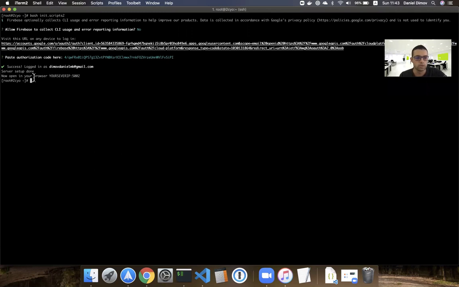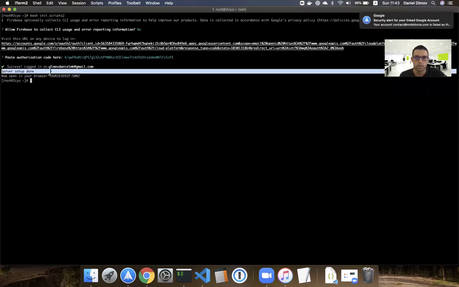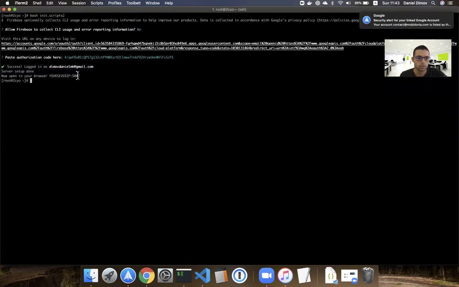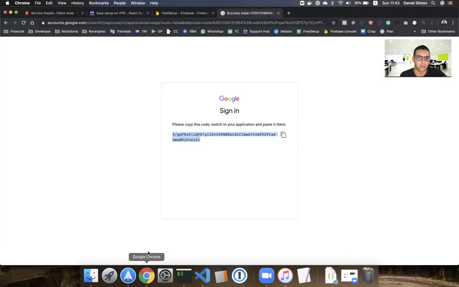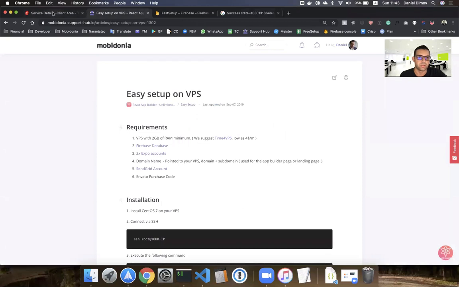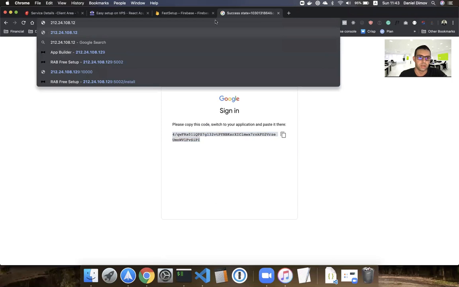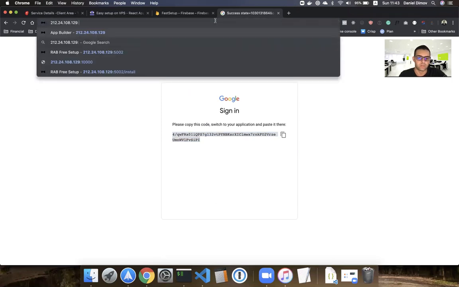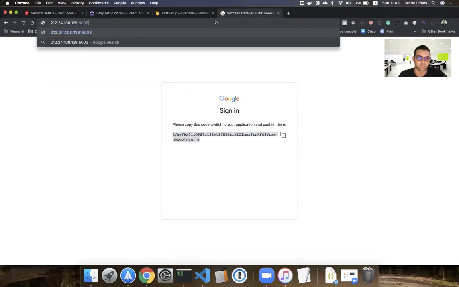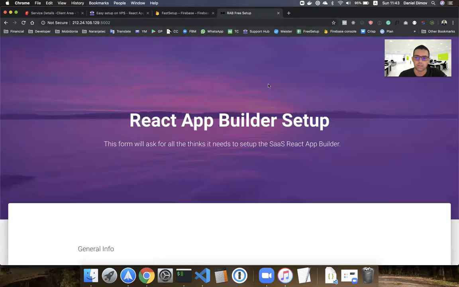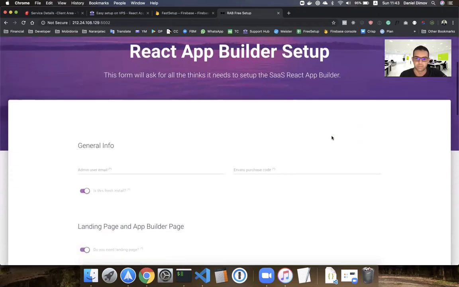After this, you will see information, the server setup is done. And now you need to open your browser on your server IP on port 5002. Okay, so I will do that. I will copy my IP address. And this is my IP address. And I will go here on port 5002. Okay, and this is my React App Builder setup page, web installation page.